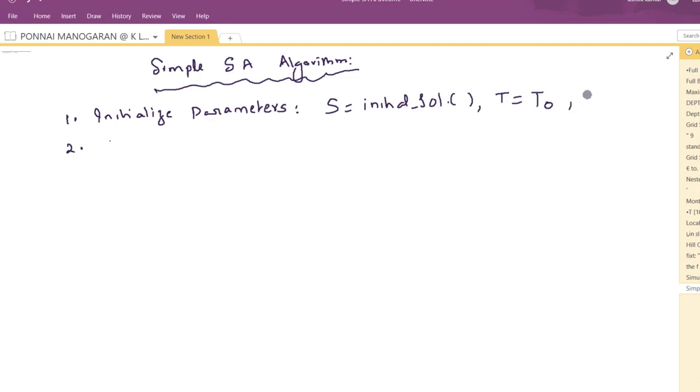And also you need to set the maximum number of iterations, how many iterations you need to perform. You need to understand this: for each temperature you will perform the maximum number of iterations. Now let us write the loop: while the temperature T is less than T naught.